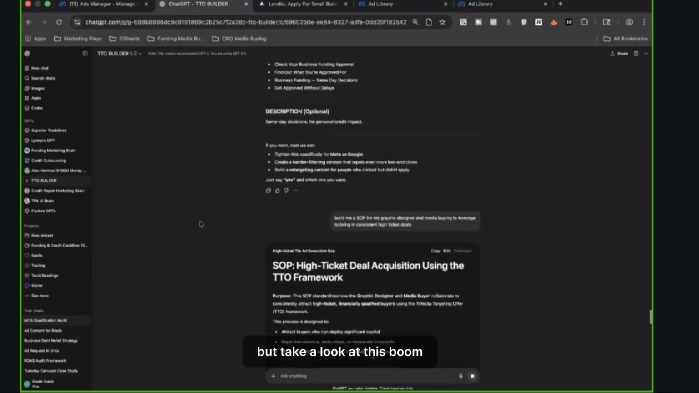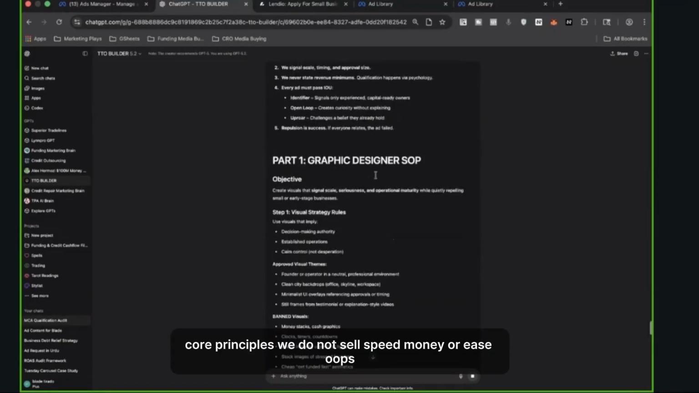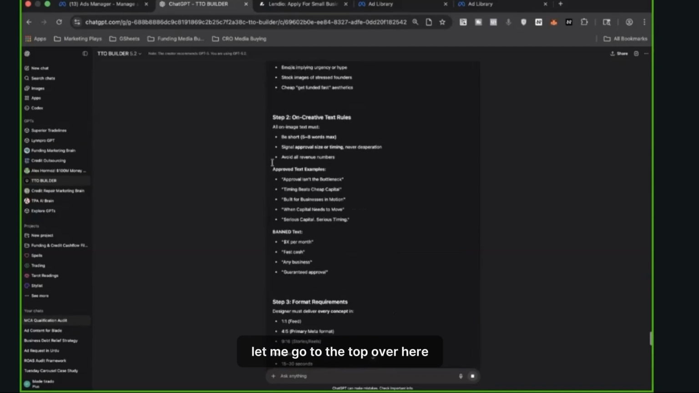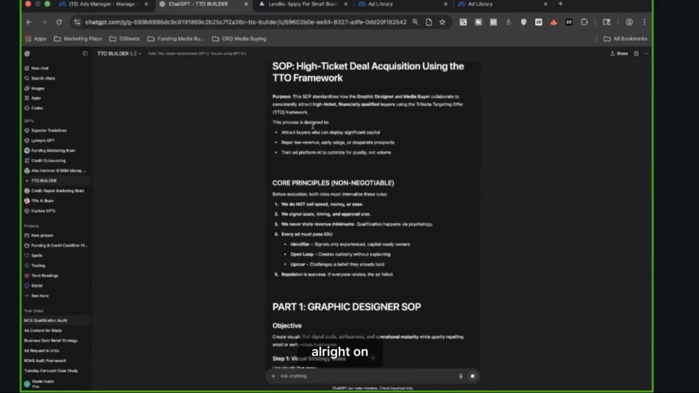But take a look at this. Boom. Core principles: we do not sell speed, money, or ease. Oops, it's still going over here. Let me go to the top so we can take a look at this. All right. The purpose is designed to attract buyers who deploy significant capital, and repel low revenue, early stage, or desperate prospects. Train the ad platform AI to optimize for quality, not necessarily volume.